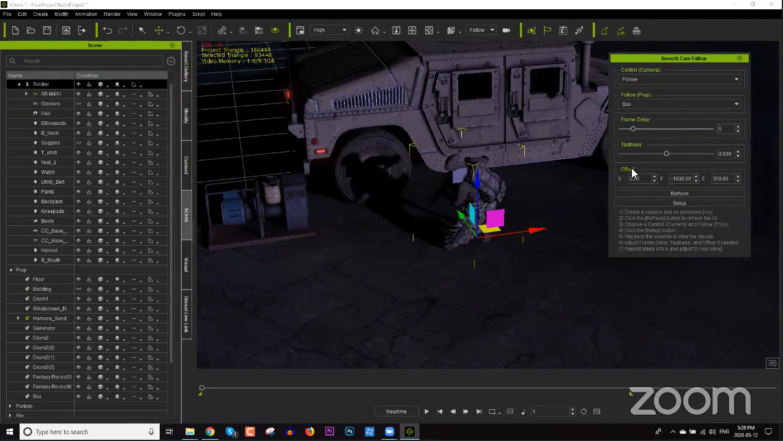Now, here is very important, the offset. Unfortunately, we don't have the ability to copy the values of our follow camera, so we need to do this manually. We need to offset our camera from our prop. With our box selected here, you can see the value on the y-axis is -1000. That means it's exactly -1000 units backwards from the direction this green arrow is pointing, so relatively close to where our camera is.